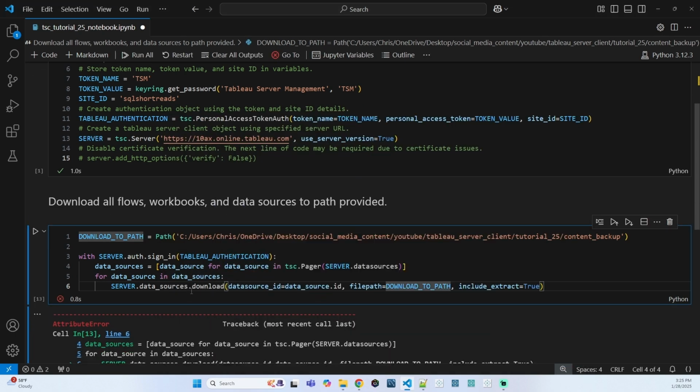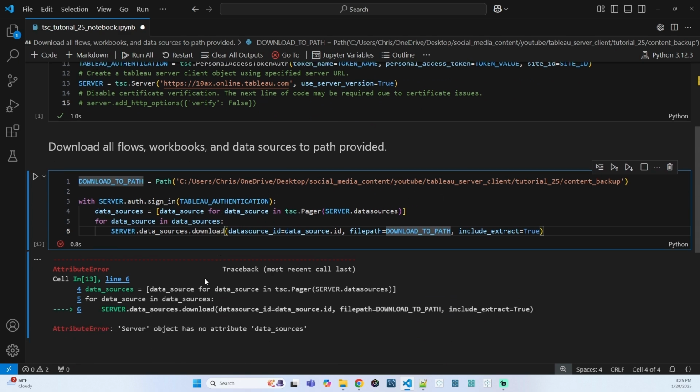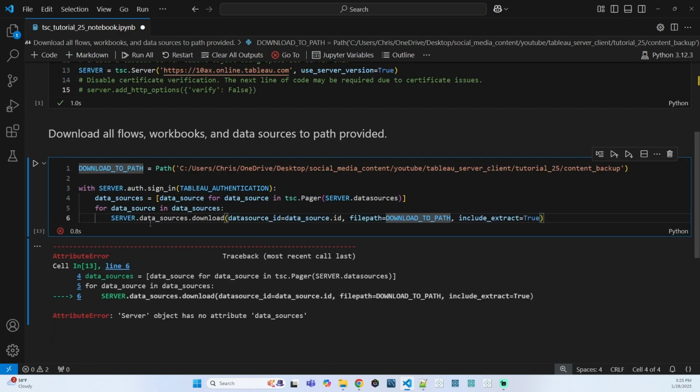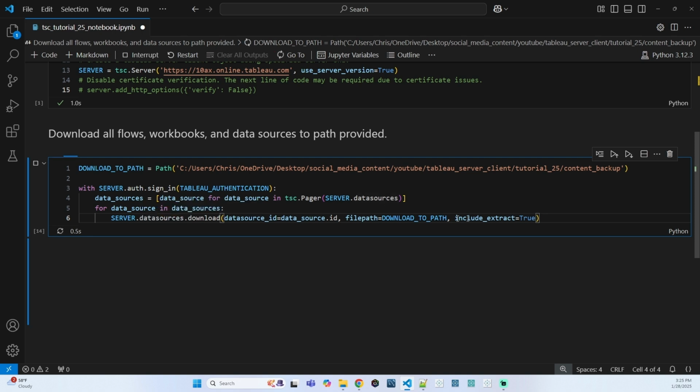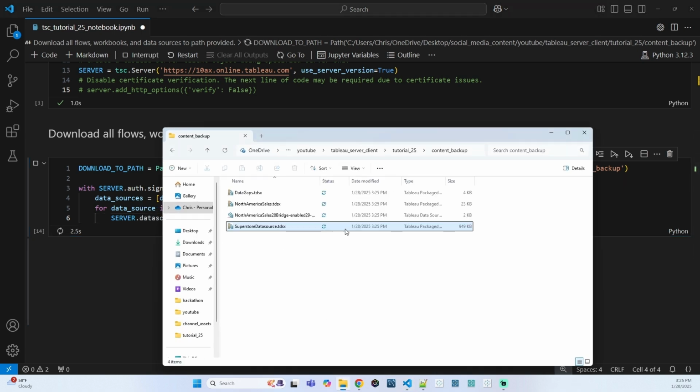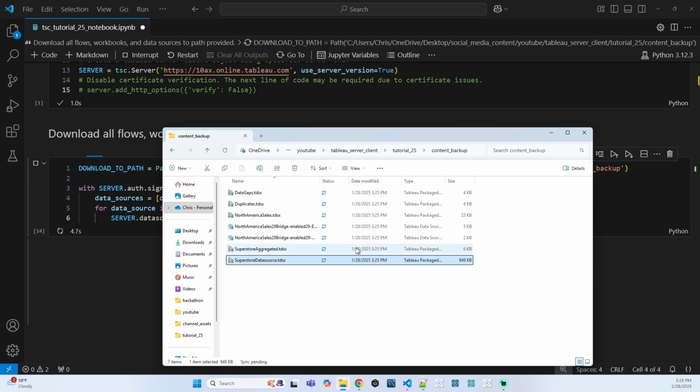And what have I put in here wrong? So download to path, download to path. Server has no data sources. Okay, yeah. I wrote data sources with a space. They are data sources with no space, one word. So let's go ahead and run this. And you'll see here, they're popping in here, right? They're being downloaded pretty quickly.